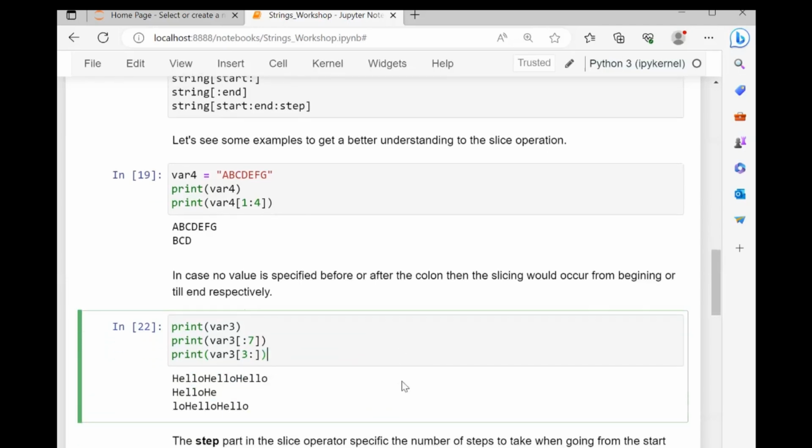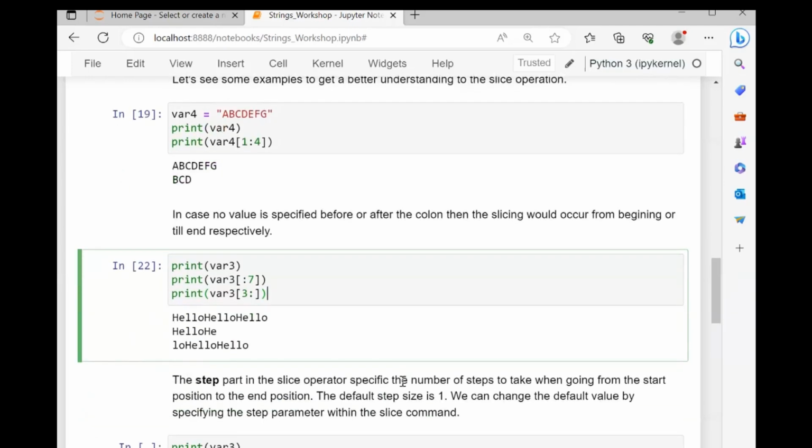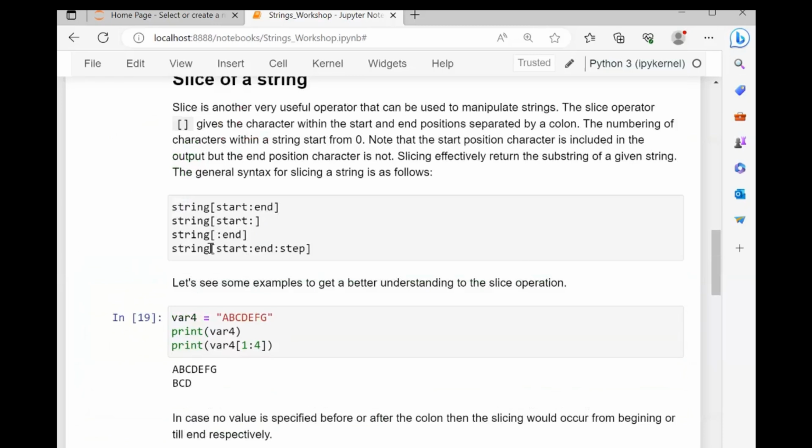I hope this start and end part is clear, that how it works. Now we come to the step part, the fourth one, where you have string, start, and step.